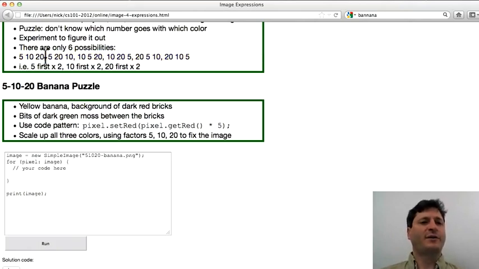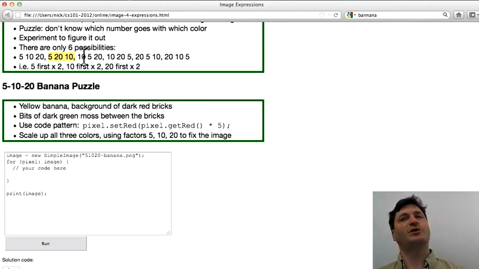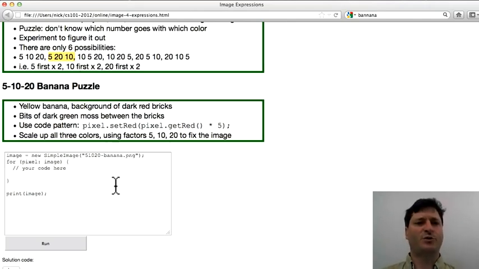The way I think about it is you could imagine, well, maybe the 5 is first, is on red. And so then, if 5 is first, there's either 5, 10, 20, or 5, 20, 10. So if 5 is first, there's only 2 possibilities. And then likewise, if 10 is first, there's only 2 possibilities. And if 20 is first, there's only 2 possibilities. So that's the way you can organize the way you're searching through this.